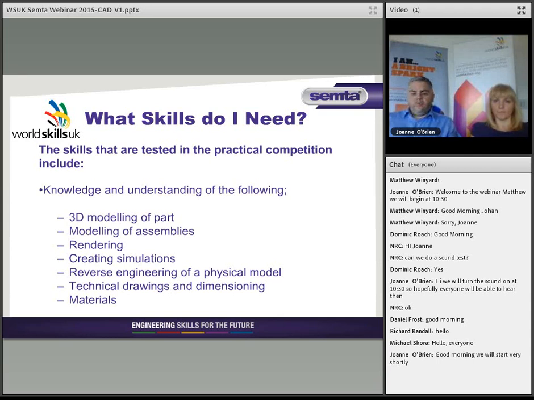Modelling of parts is really critical to the next step, which is the assembly modelling. So accuracy is really important in part modelling. When you're modelling your parts, there aren't any corners you can cut, because every dimension that is part of that part could potentially be assessed. So make sure you're accurate in your part modelling.